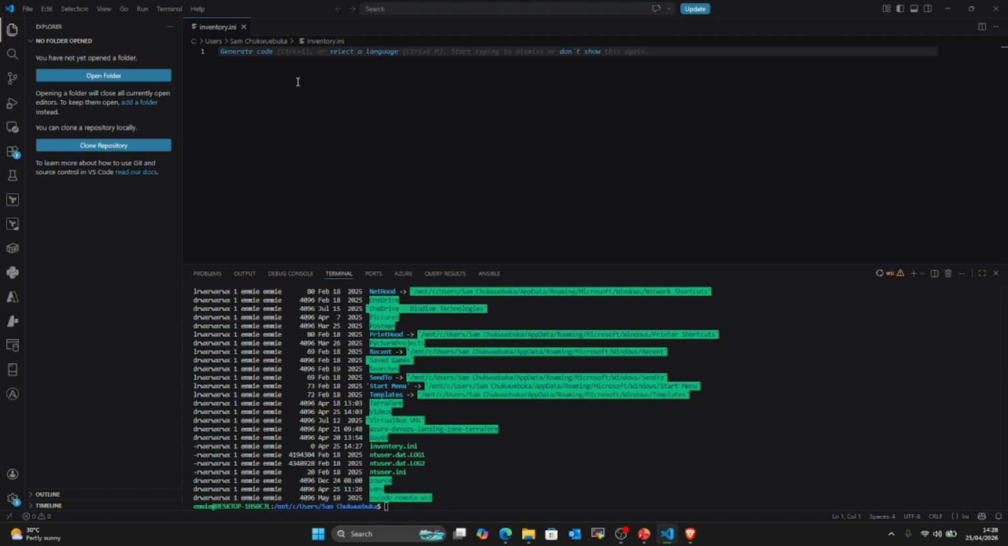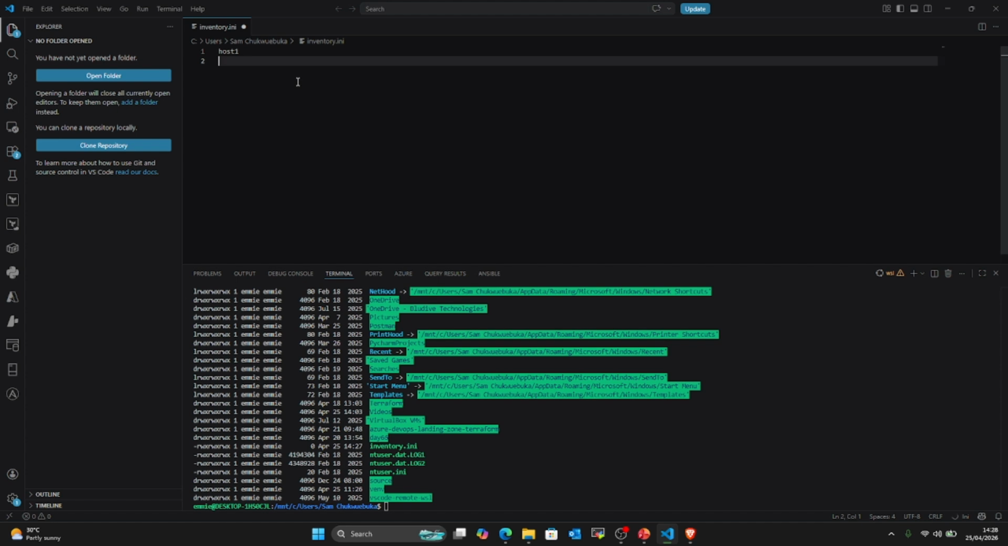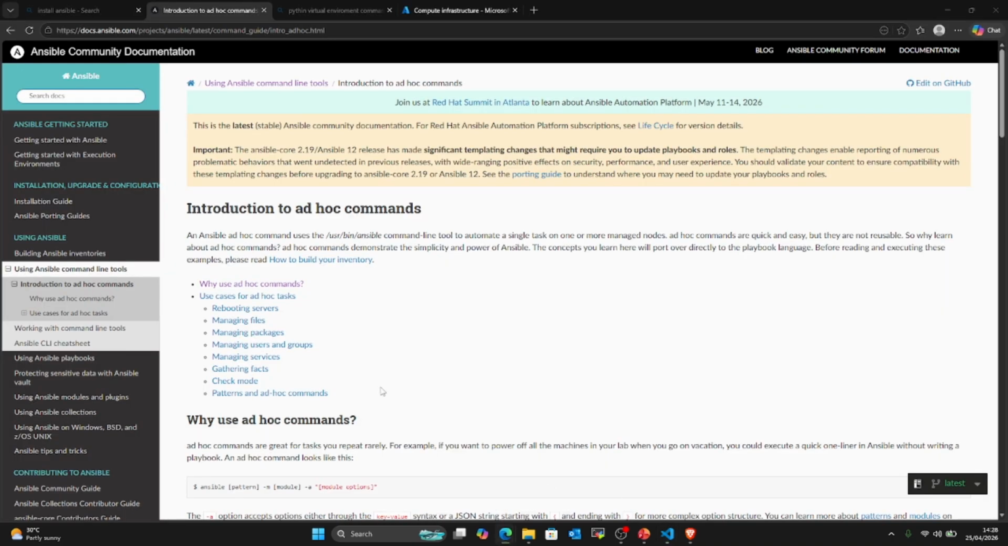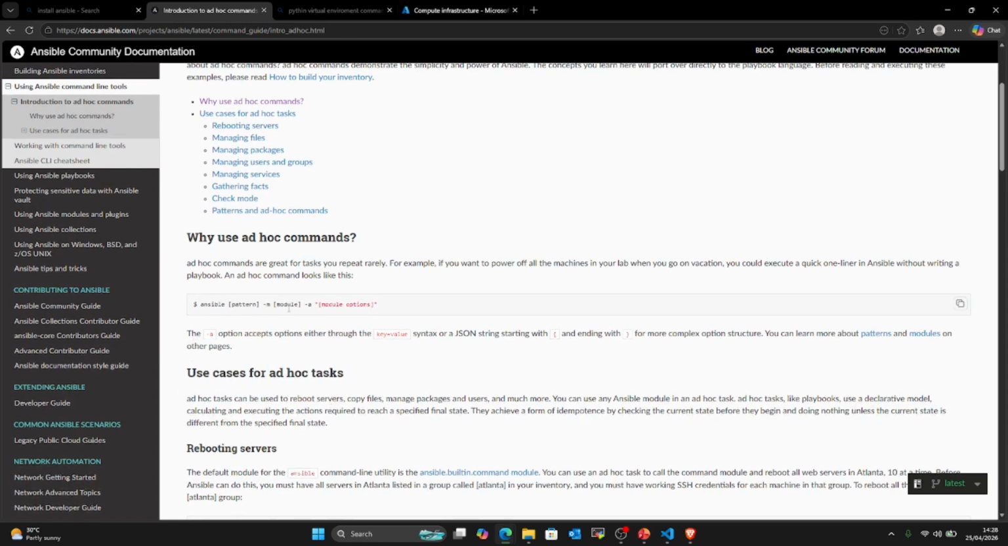So what I'm going to do is the same thing that I've done: host1 and host2. It's as simple as that. So I'm adding host1 and host2 into the inventory.ini file. So the command is ansible, pattern, module, and if you have any arguments to add, then you add them. First thing, I'm going to use the ping module.